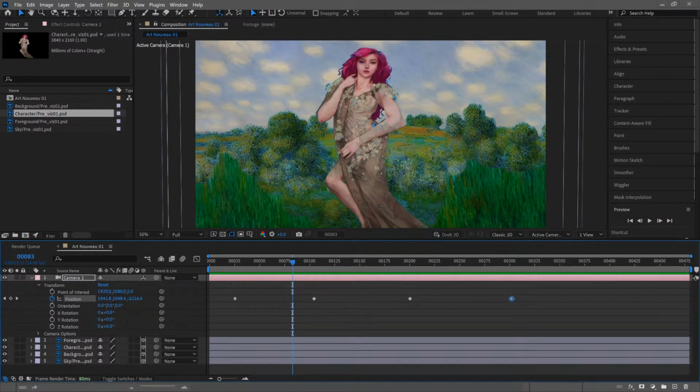I'm going to save this file off as well. One thing to always remember is to save off your work as you're working on it, just in case it crashes out, especially if you're working with really large files like this. So I'm going to call this, After Effects, no, Art Nouveau '01.